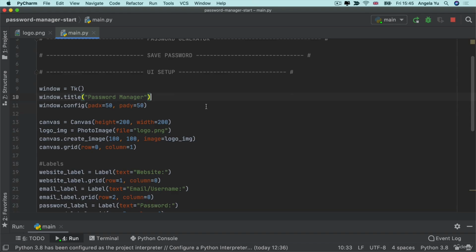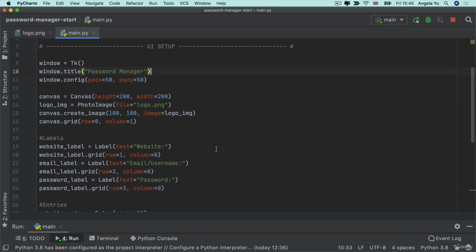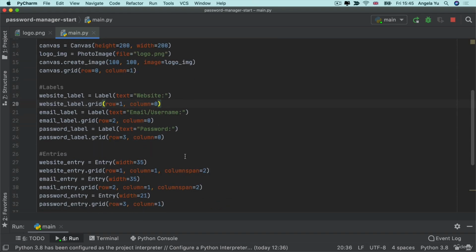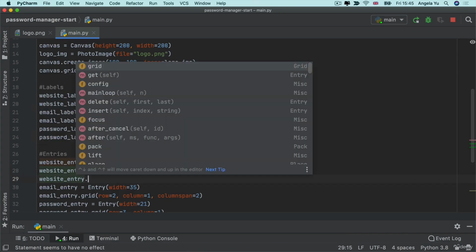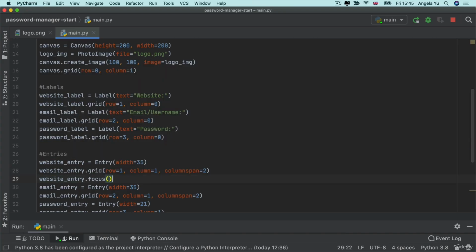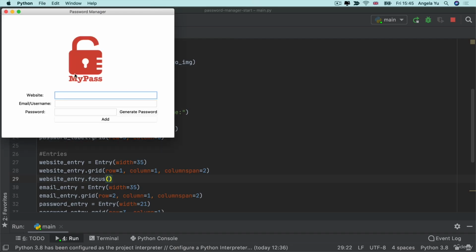To do that, you can, of course, dig through the docs, but the easiest way is to get hold of that website entry and then call a method on it called focus. And this will focus the cursor into that particular entry, and you can see that right there.